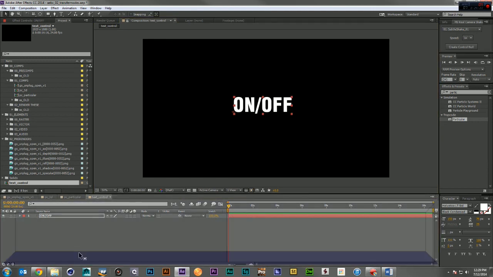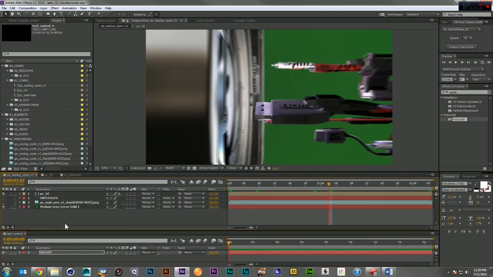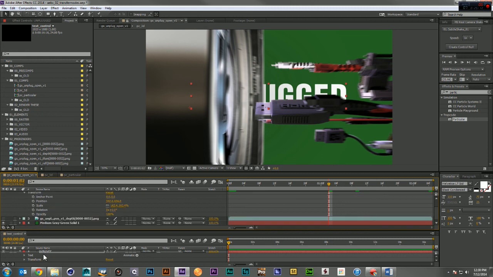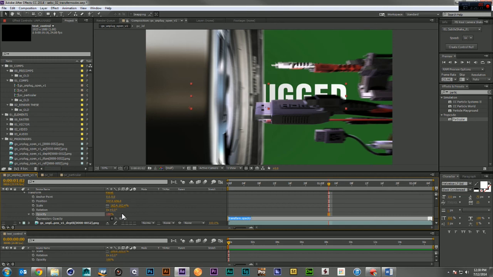Next, I'm going to take my text comp and make it side by side with my open comp. Let's turn that text back on. Now I'm going to take my opacity control and I'm going to alt click in the open comp, and I'm going to pick whip the opacity to the text control comp. Now what I've done is created a global text control.